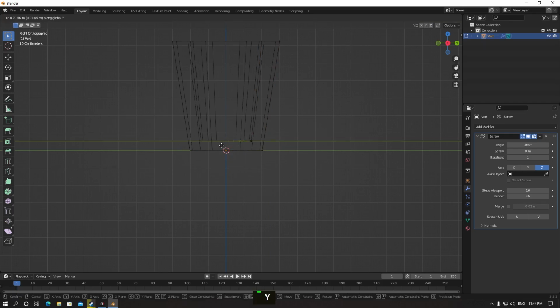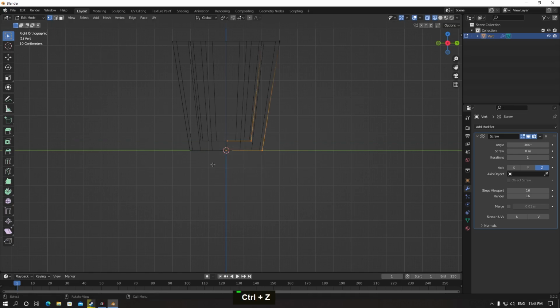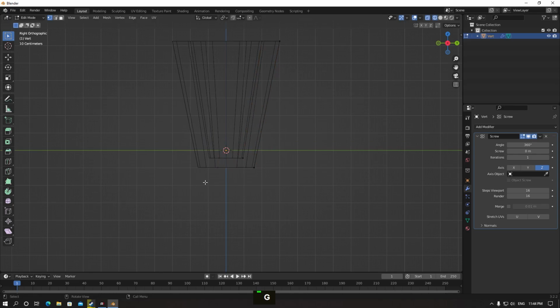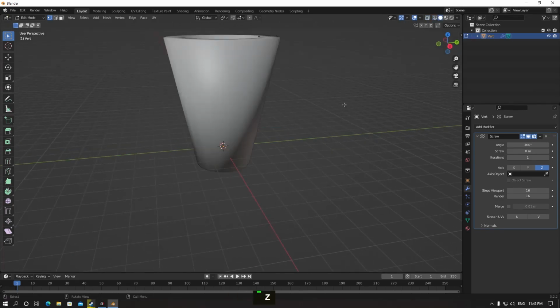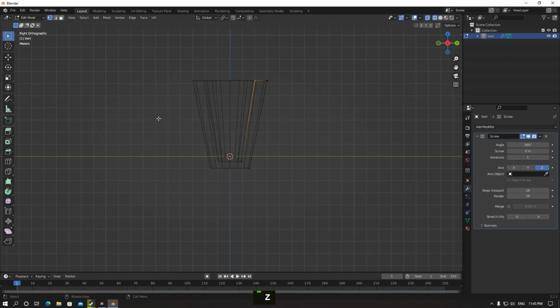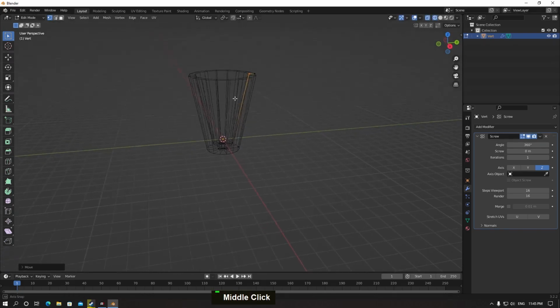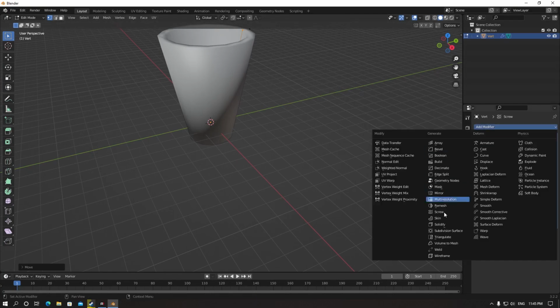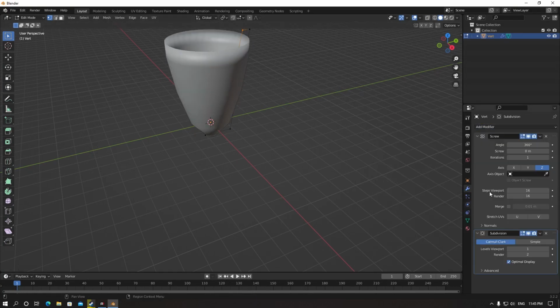G. Okay, G. Okay, select that vert, go to the right, G, Y. Okay, we're going to go to Modifiers, add modifier, and Subdivision Surface, make it 3.